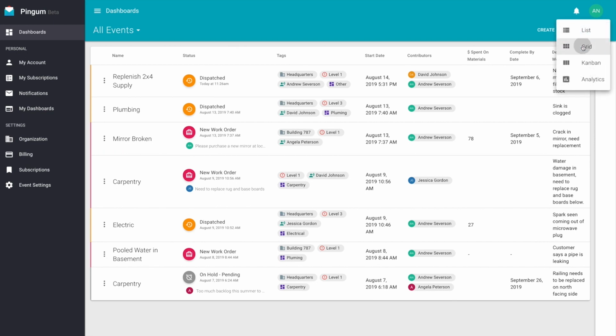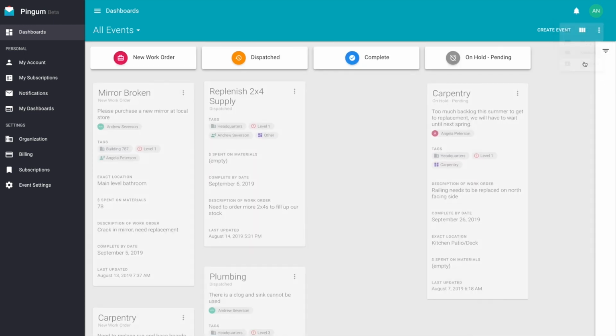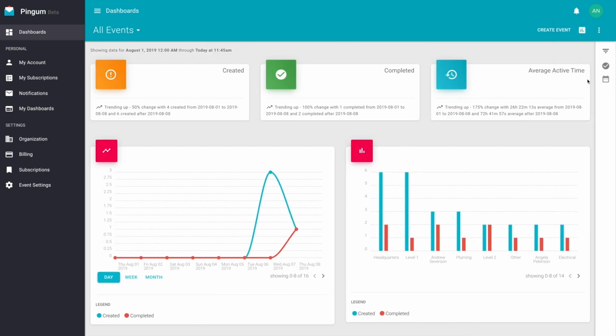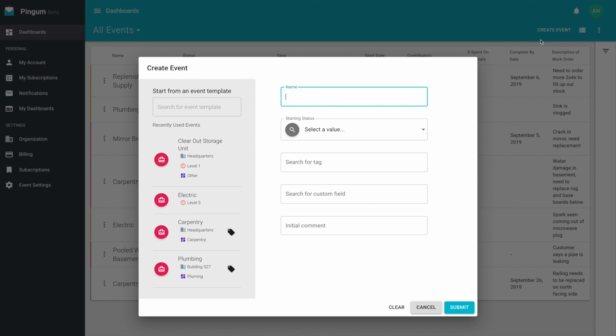I can view my work orders in a number of ways, with a list view, a grid view, and a Kanban view to view it by its operating status. We also have an analytics view where you can get more of a deep dive of your work orders or your events in Pingum. Now I run my maintenance team, so it's my responsibility to create the events in Pingum and dispatch those to my team members.